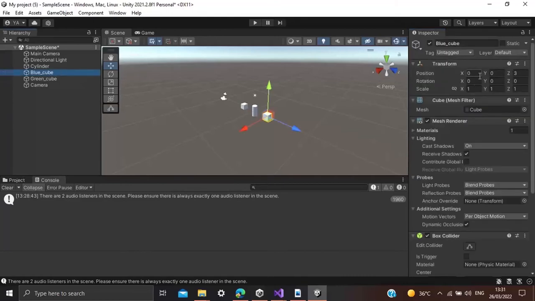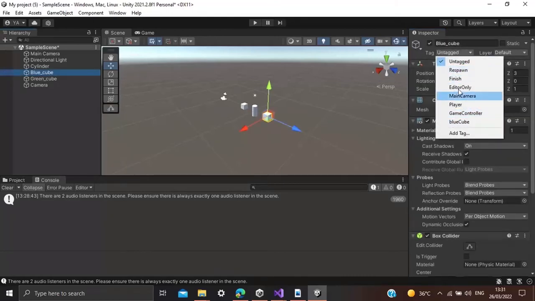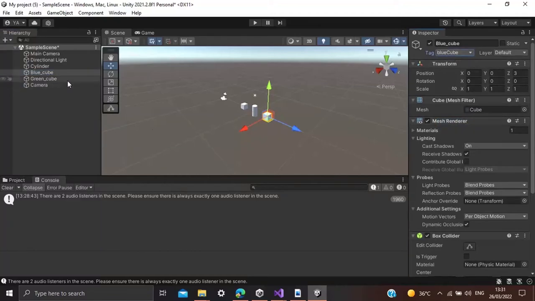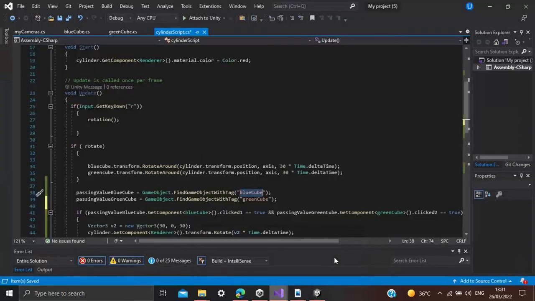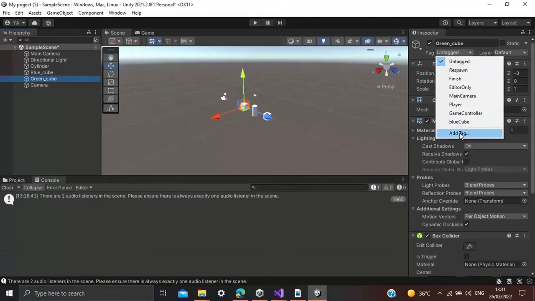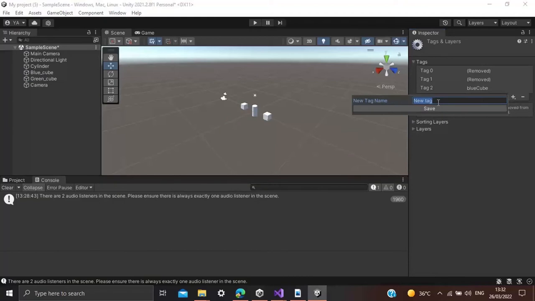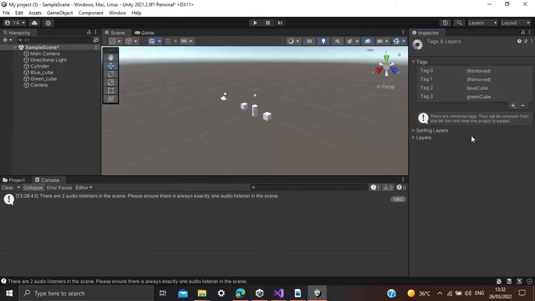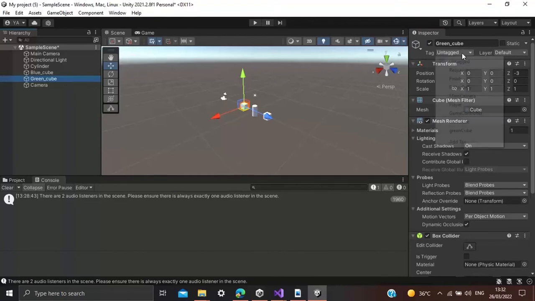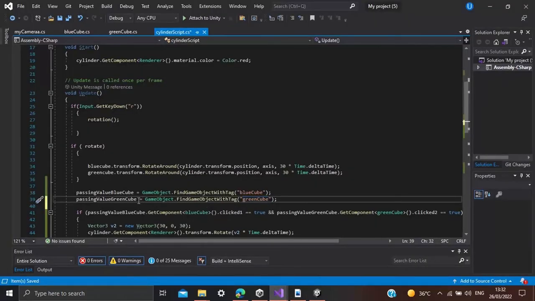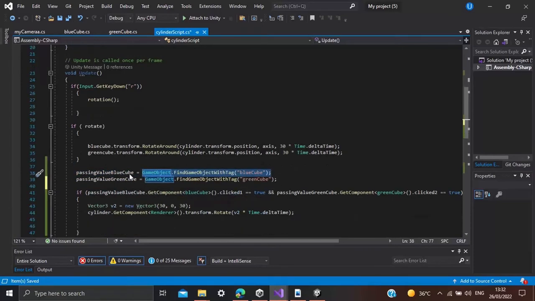Okay, and then I'm gonna tag this one with the blue cube. Same with the green cube, it's untagged, so I'm gonna add the tag, and the name of the tag will be green cube. Add tag plus, and then green cube, save, and then go to the green cube and add the tag for it. Okay, so the value for the blue cube will be equal to the game object with the tag blue cube. Same with the passing value with the green cube.